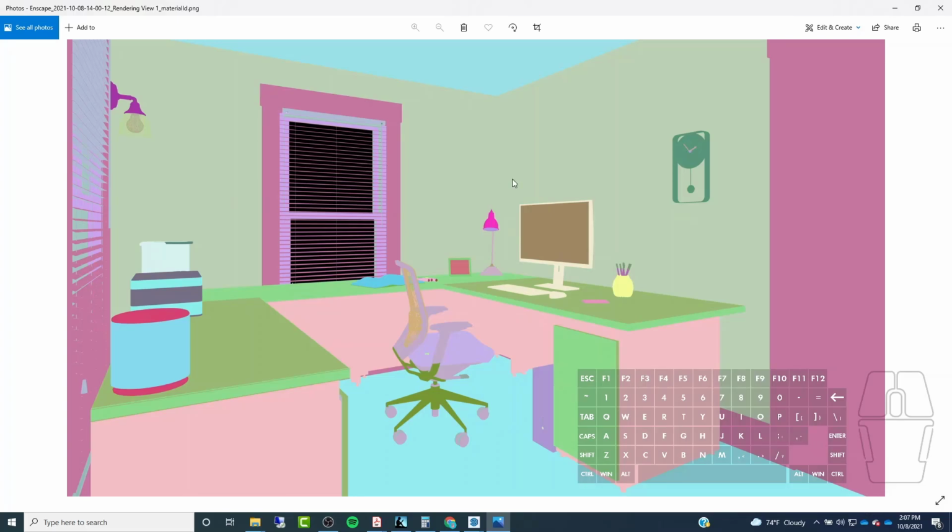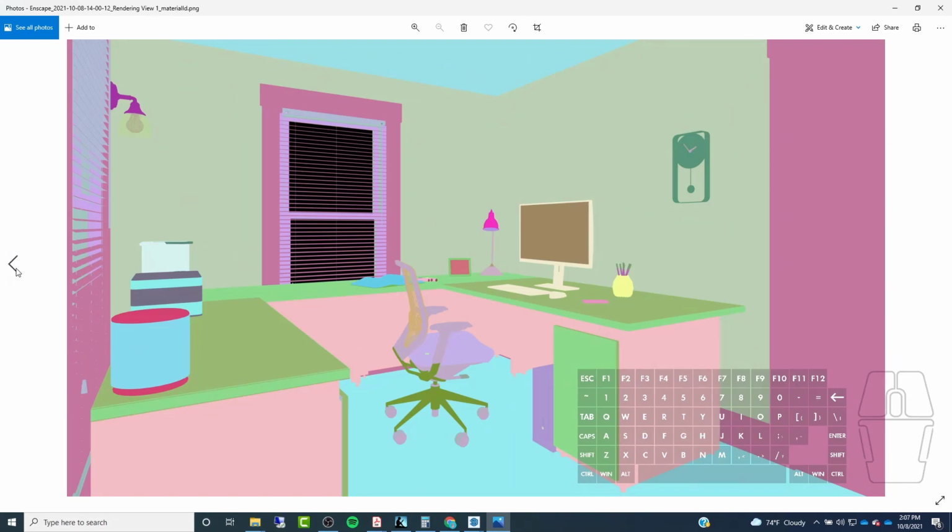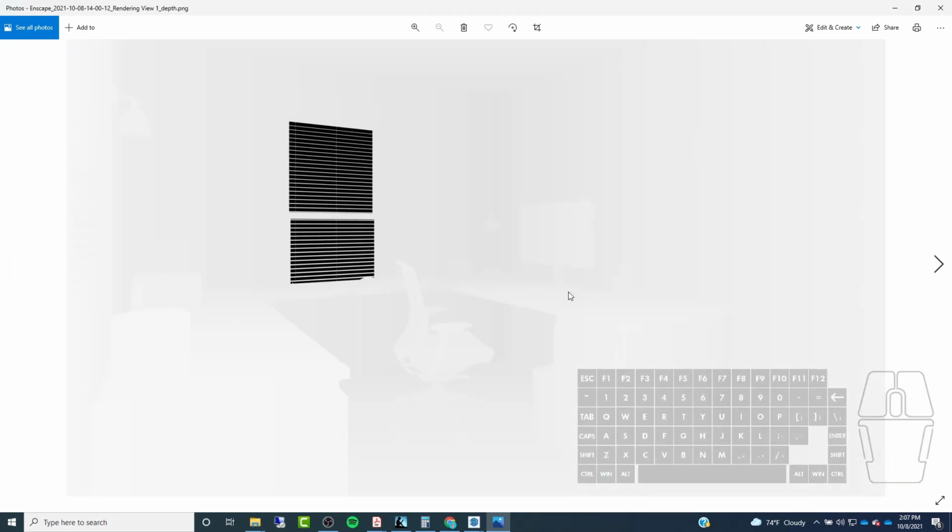So this is the material ID one, but then we also have an additional one that it rendered out, which is the object ID. So this is going to break it up by object. So let's say I want to adjust the entire lamp or the entire clock, right? Or the entire computer. Anything object-wise that you want to select, this is what you would use this map for, but I don't really use it that much. I mainly just use the material ID one, and then we also have this depth one, but that's the one, like I said, that I don't really use all that much, so I don't really tend to worry about it. All right, so I'm going to close out of that.